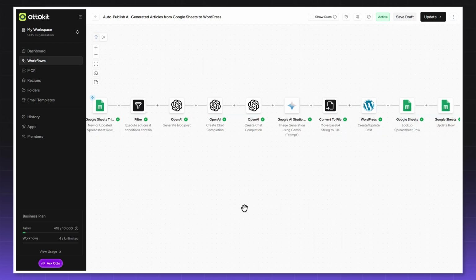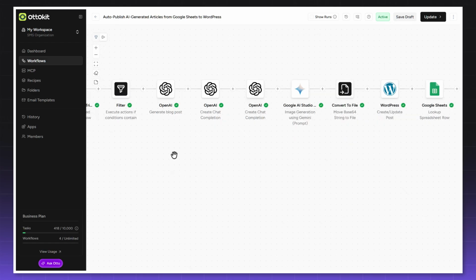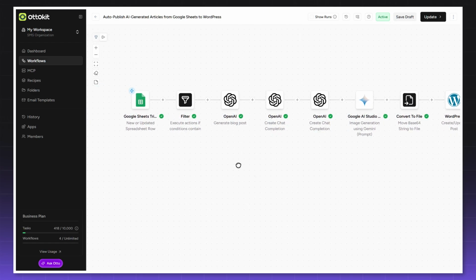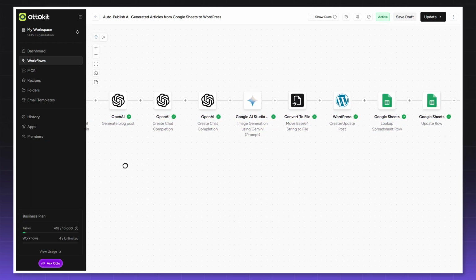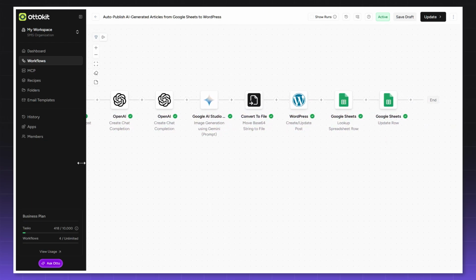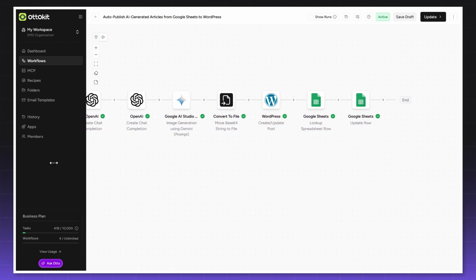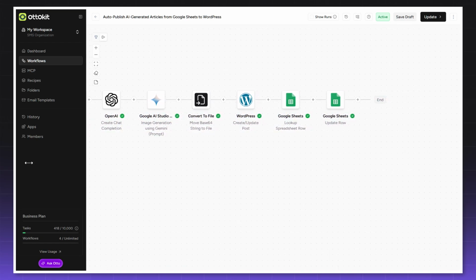So here's the workflow setup. When I add a new row in Google Sheets, OttoKit grabs that data and sends it to OpenAI to generate the blog title and content. Then I create a featured image with Gemini, push everything to WordPress, and update the sheet with the published URL.